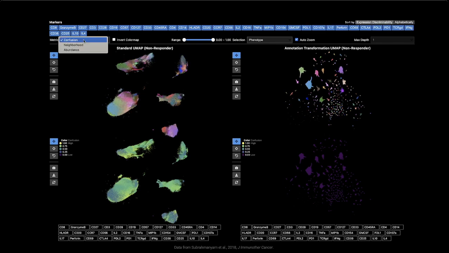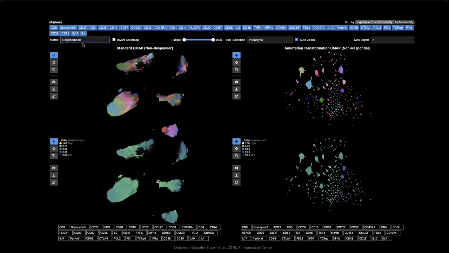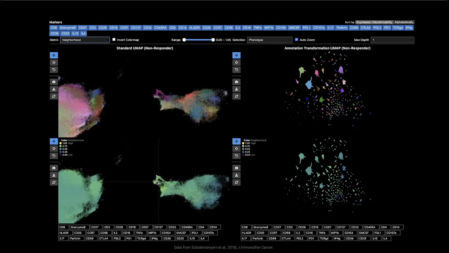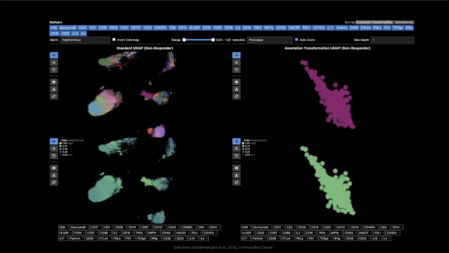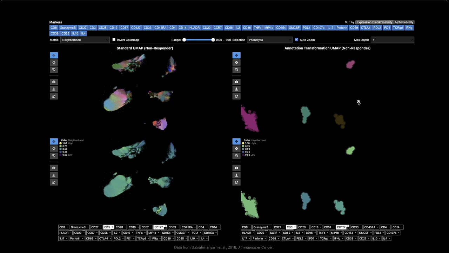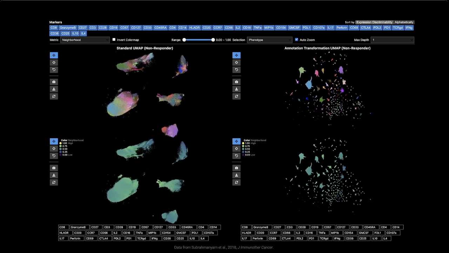Next, we can switch the metric view from confusion to display the neighborhood composition differences. Similar to before, we can select shared cell phenotypes to view in both embeddings, this time based off the cellular neighborhood similarity. Neighborhoods that are most dissimilar are assigned a brighter yellow color so they pop out. And again, similar to confusion, we can view the neighborhood metric at different label resolutions.